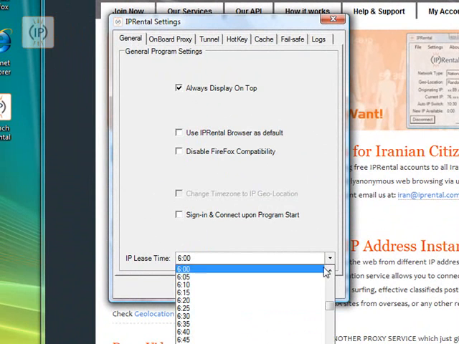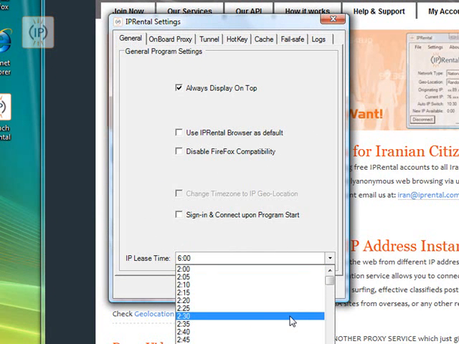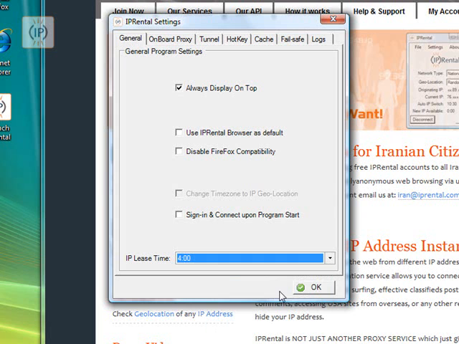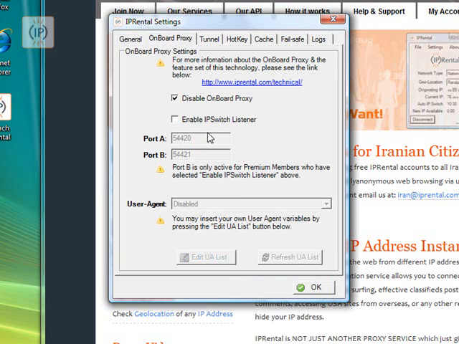If you're on the standard version, you have the option of choosing anywhere from 2 minutes to 12 minutes for your automatic IP switch. And that just means that the IP address will automatically refresh without you having to do anything. I'm just going to choose 4 minutes. The next tab over is Onboard Proxy.